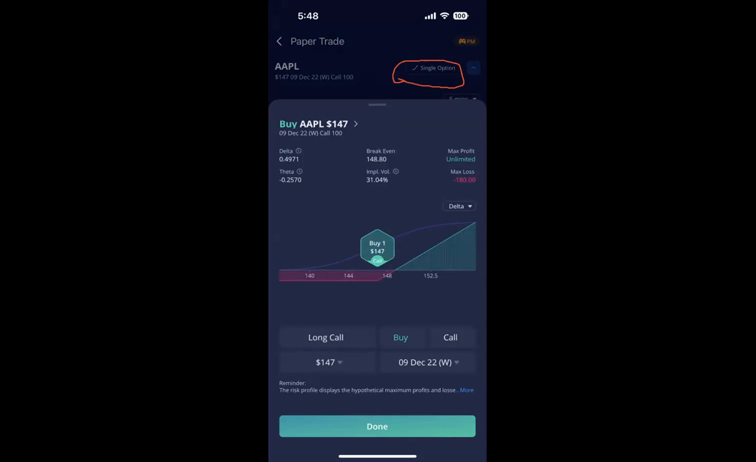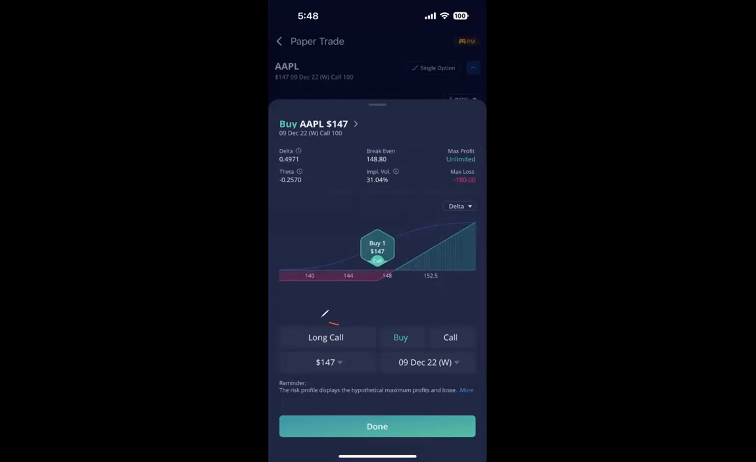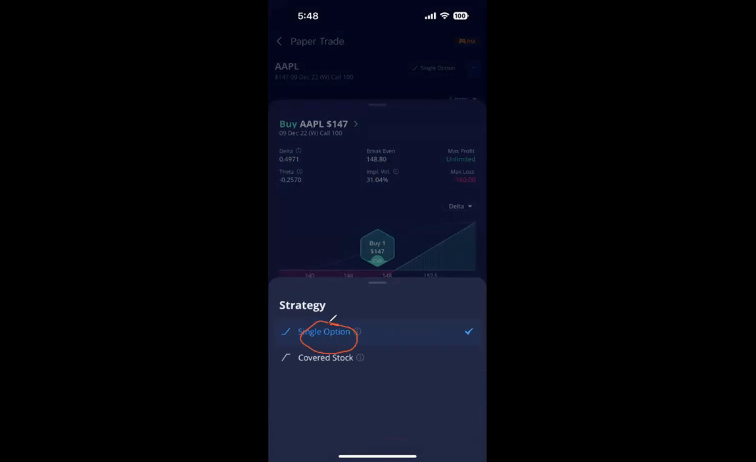Apologize for the delay. So it's going to tell you your delta, your break-even price, your max profit. Don't go too crazy over this. Theta, implied volatility. You can switch delta, gamma, theta, but I'm going to show you an easier screen to show you all the Greeks. And of course, right here, this is the section where you will be placing your strategy. For paper trading, they only allow single option and covered stocks, it looks like. But for the live account, it'll be like vertical.